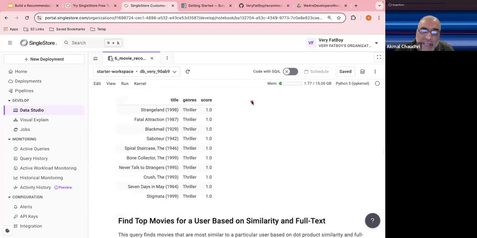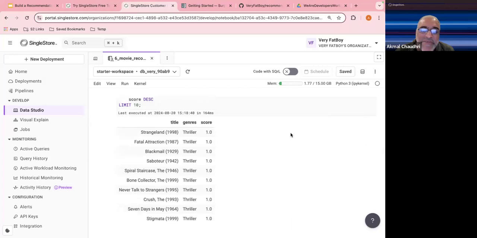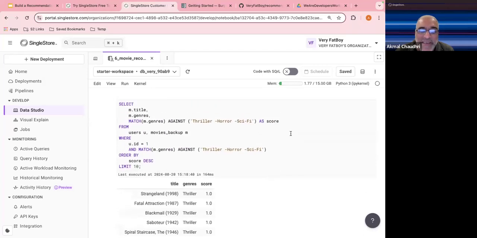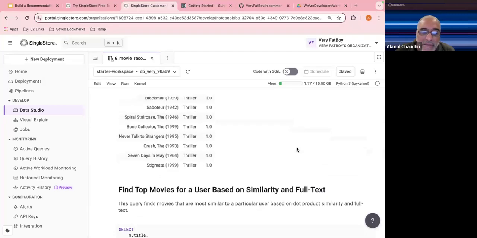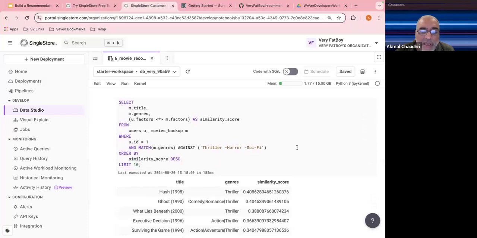And in this particular case, this score is 1, okay? It's because everything's a thriller there, as you can see. And the score is being generated by the full text search, not by the dot product. You see, we're not using dot product there. Okay, slightly different approach.